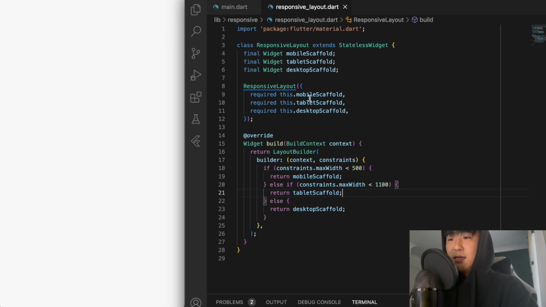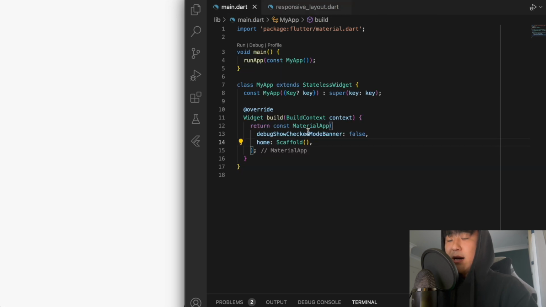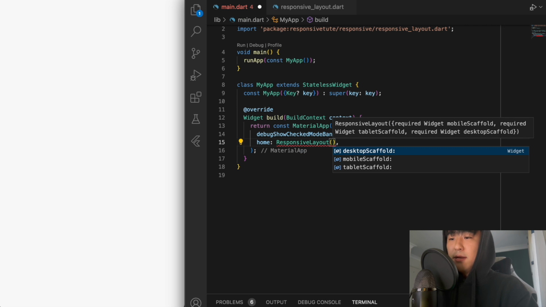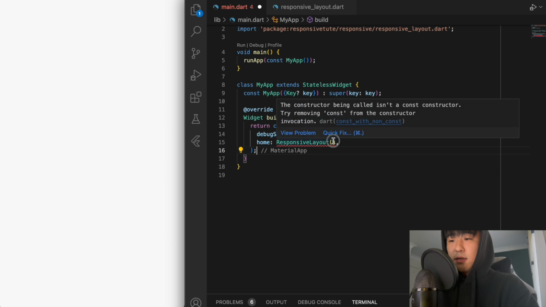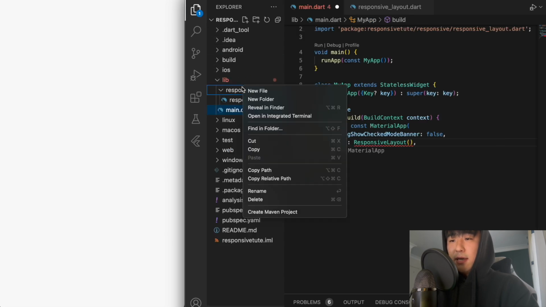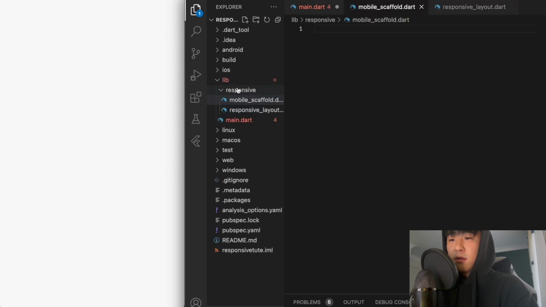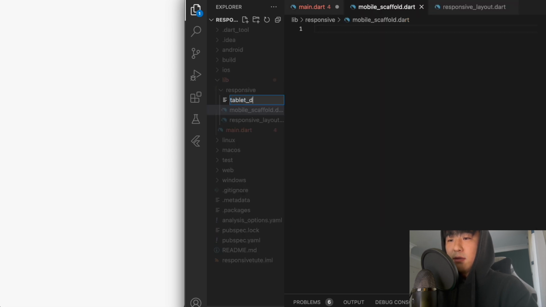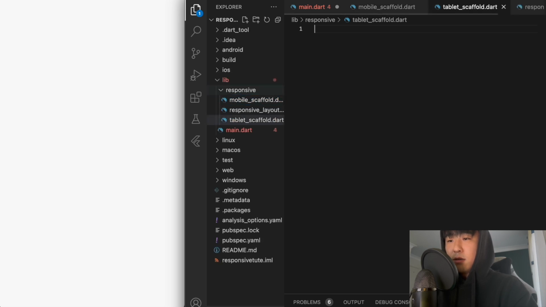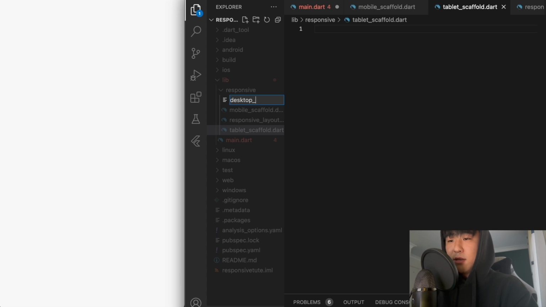And so what we just did here is, if you go back to the main.dart file, instead of just returning a blank scaffold, I'm going to return a ResponsiveLayout, which is what we just created. And you can see we have to fill out these three different scaffolds. Okay, so with these, let's come to our files, and in here I'm just going to create three new files. Let's call them mobile scaffold, tablet scaffold, and desktop scaffold.